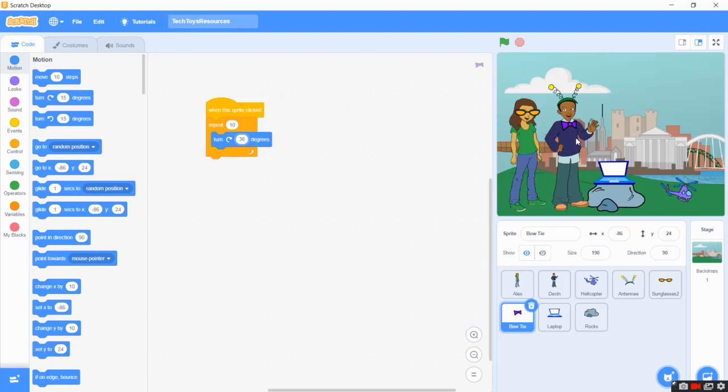Now, if you want your bow tie to do 4 complete spins, you can change the number in the repeat block from 10 to 40. And you can test it out.